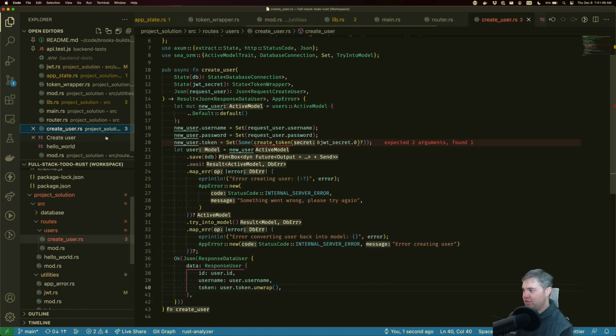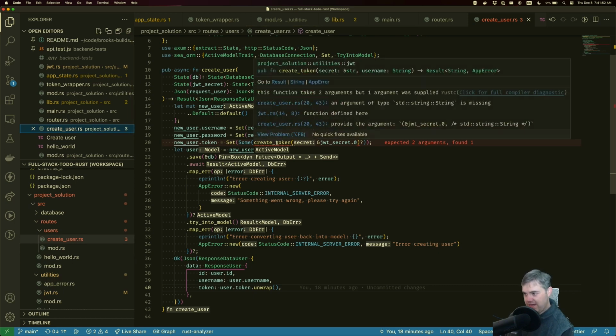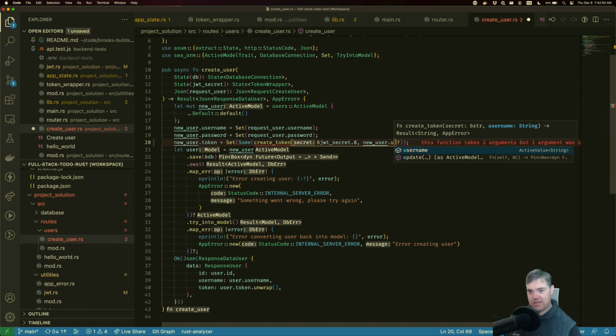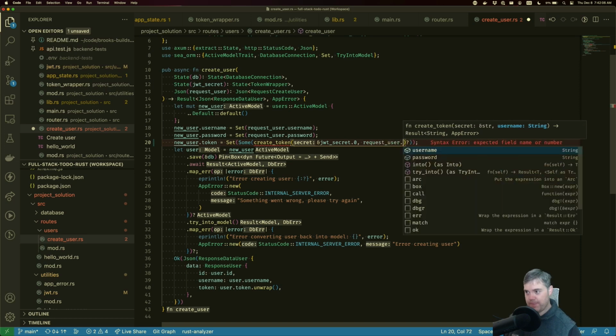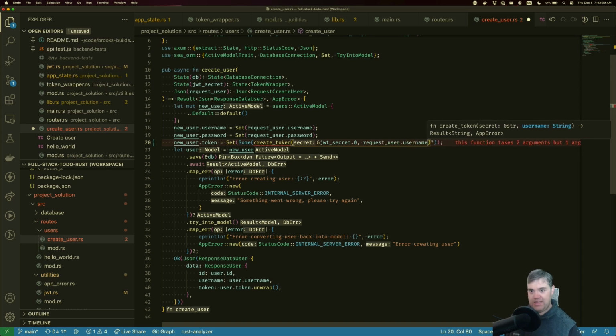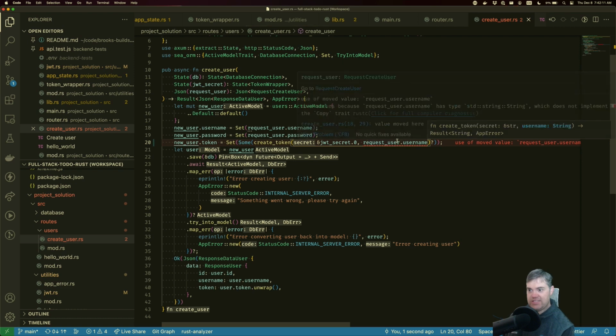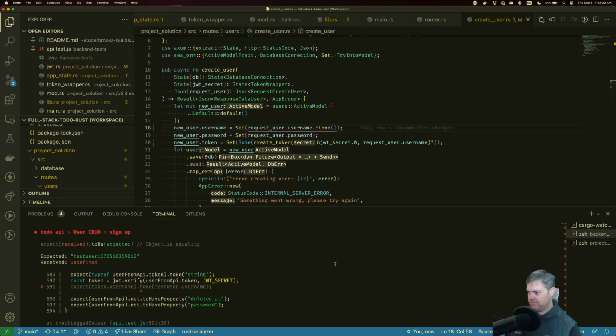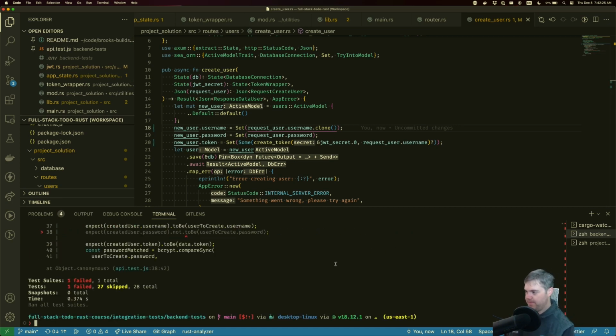And then in create user, we pass in create user. Here's the secret. We need to also pass in the username. That's going to be the new user dot, oh, that's an active value. Let's take this from the request user, username. Now this has been moved already, so I need to clone it here. Okay, that should be happy now. Let's see if this test passes. All right, it found the username.